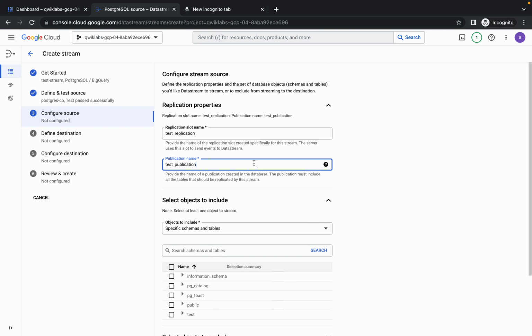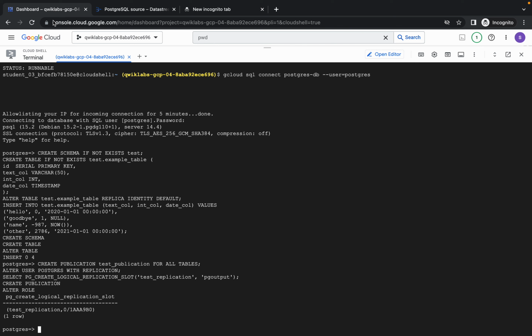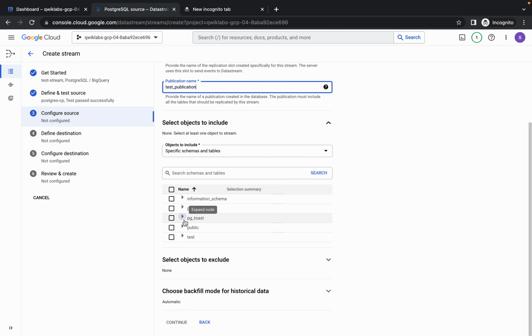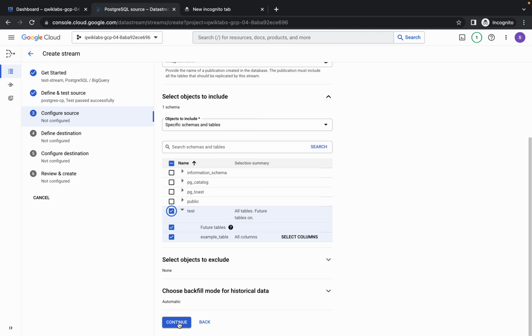Okay, like this. Now if you see in the object section, if you can't find the test option, that means you haven't performed this task. Okay, so that's the reason you will not get a test option here. Now what you have to do, click on this checkbox. Okay, scroll down and click on continue.